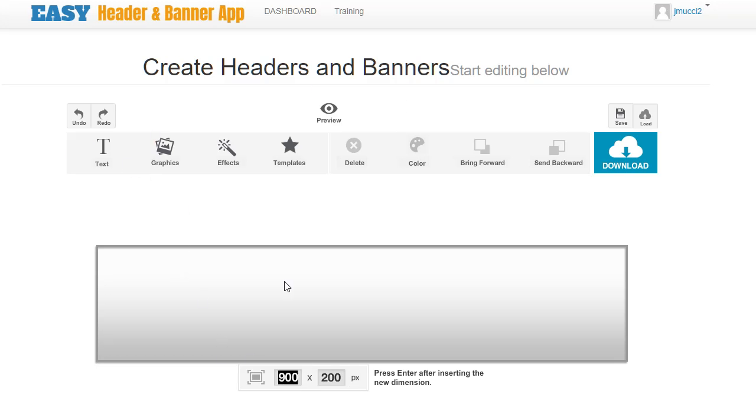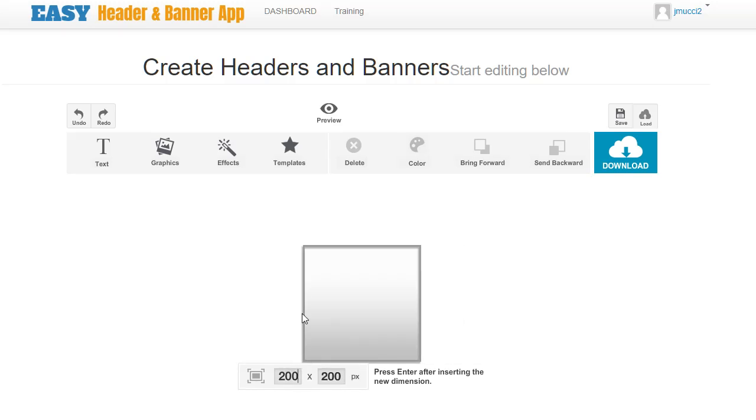So this is the dashboard once you log in. This is the screen you're going to land on. You can see there's a menu bar up at the top, and then there's some customizations below this canvas area. The first thing you typically want to do is decide what size you want to create your banner. Although you can resize later, you can plug in your custom dimensions down here and click enter.